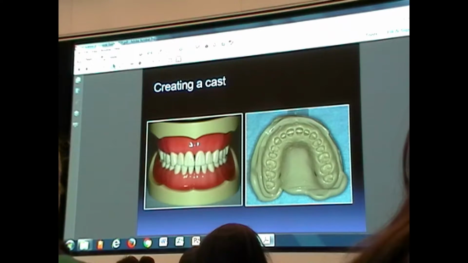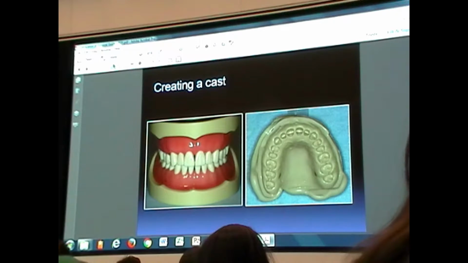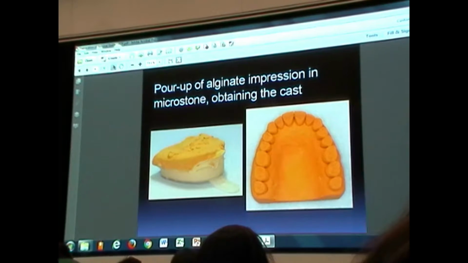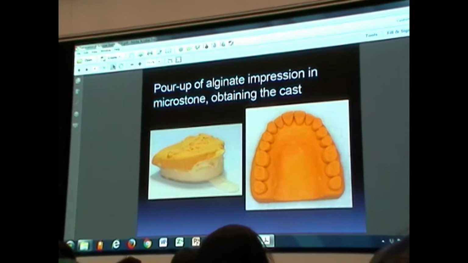So the first thing you're going to do is just simply create a cast. Right? You're going to place that tooth back in, you're going to take an alginate impression, and then create a solid cast. You're then going to remove, and we've already done this. So if your wax up is not maintained on your patient, you can simply duplicate that cast and take the wax up off. Does that make sense?